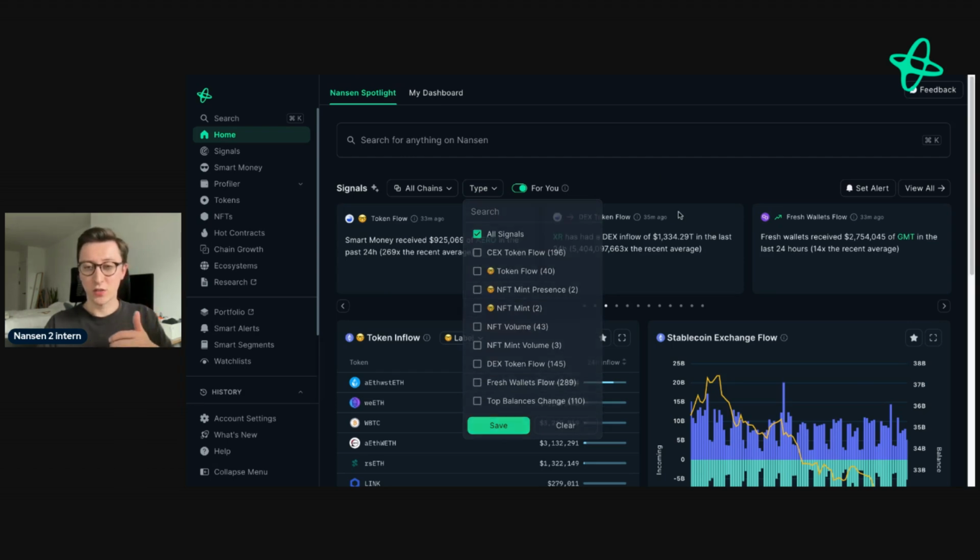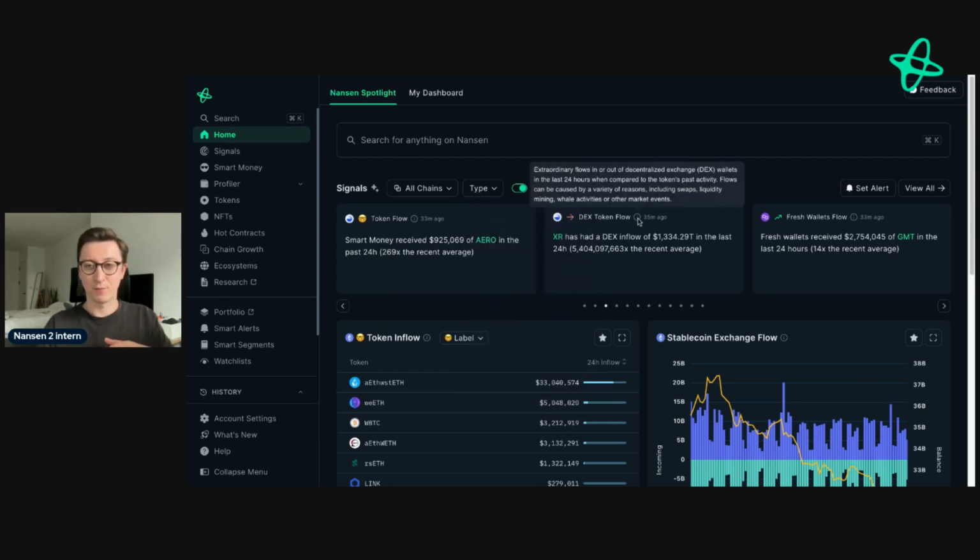And if you're unsure of what a type of signal is, you can just go to the eye here, and that's called a tooltip, and this will tell you what that signal is. So for DEX token flow, these are extraordinary flows in or out of a decentralized exchange. Often if you're seeing inflow for a token, that means that there is selling pressure. And if we see outflow, that implies buying activity.